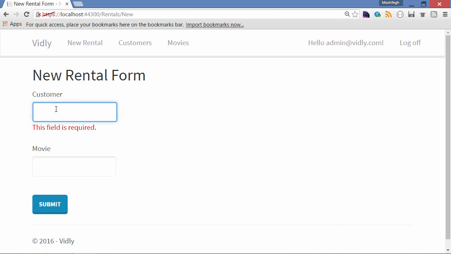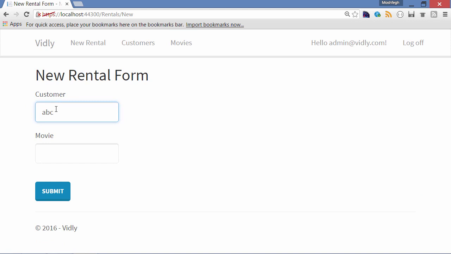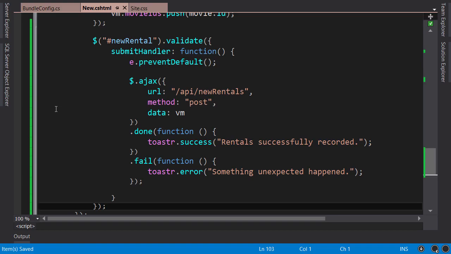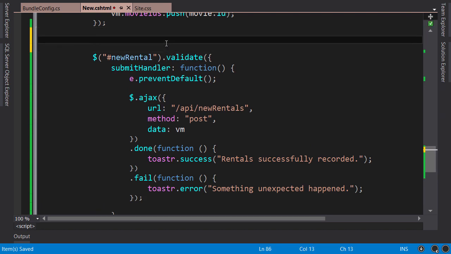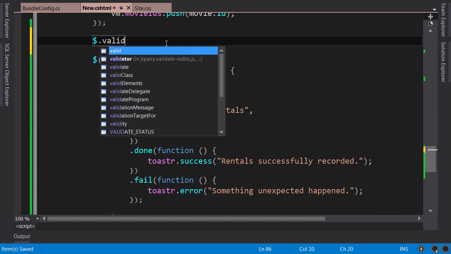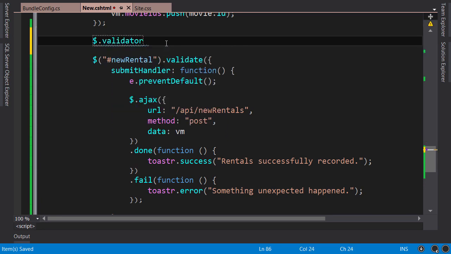If I type ABC here, the validation message disappears, but this is not a valid customer. We should enforce the user to select a valid customer from the list. So to handle this, we need a custom validator. Back to our form. Before calling the validate method, I'm going to create a custom validator. So jQuery.validator.addMethod. We give this a name, validCustomer.